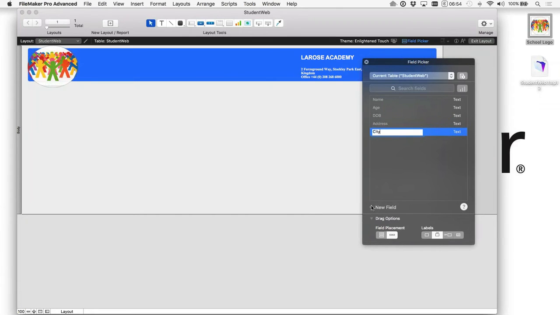So address, city, and postcode. Okay, so as you can see, we can very quickly create the field entries that we need. The only one that we need to change is this date of birth, which would be handy. Instead of being text, that could be a date field. That'd be great. Okay, so let's start putting this on.